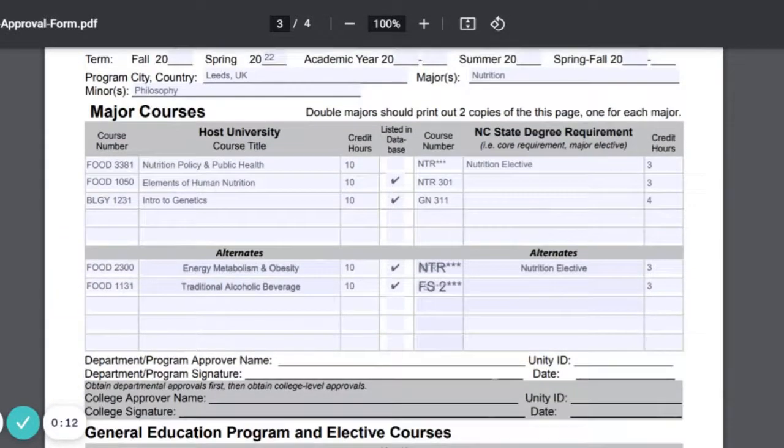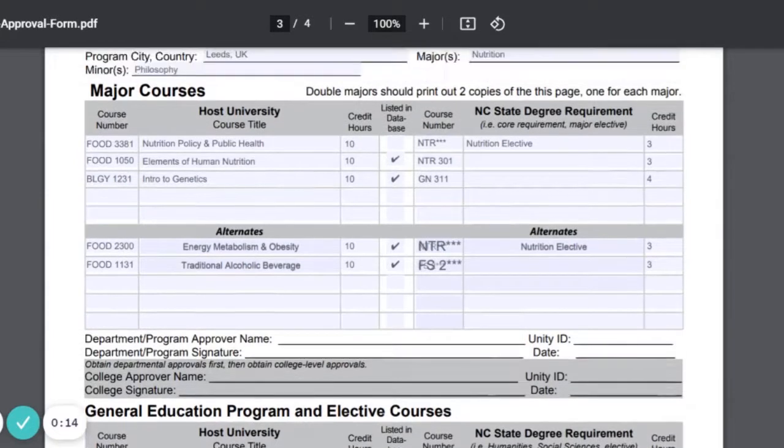If some courses don't have an obvious course number, it's okay to only include the course title. Similarly, when filling in the NC State degree requirement, Ms. Wolf will include a course number for some courses and the name of the requirement for others. For example, Intro to Genetics counts as GN 311, while Nutritional Policy and Public Health counts as a major elective.